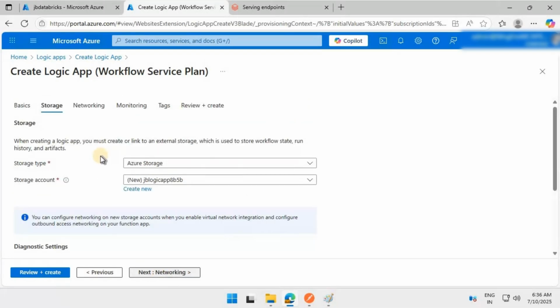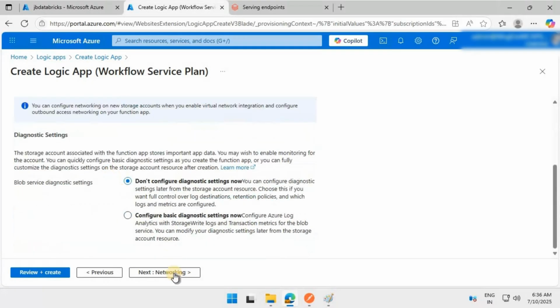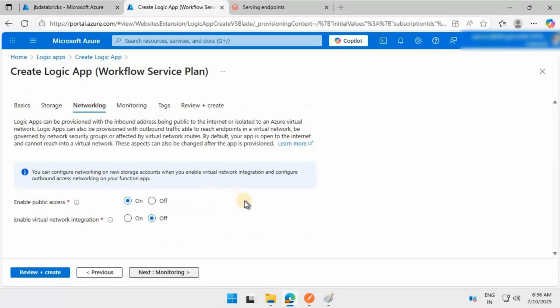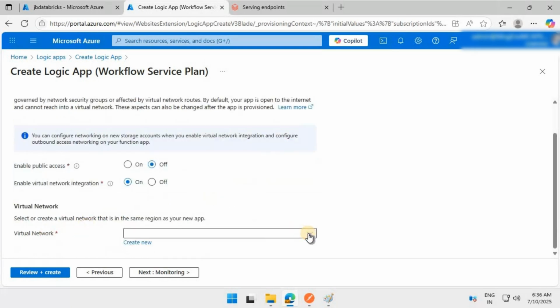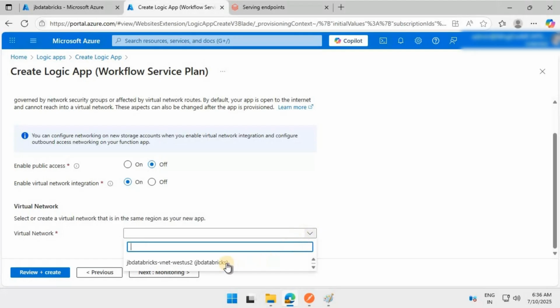Let's click on storage. I will leave these things default here, and then click on networking. This is something very important. So enable public access, I will set it to off, and then we have this option for enable virtual network integration. I'm going to turn it on. And then you need to select your virtual network. I will select my Databricks virtual network.